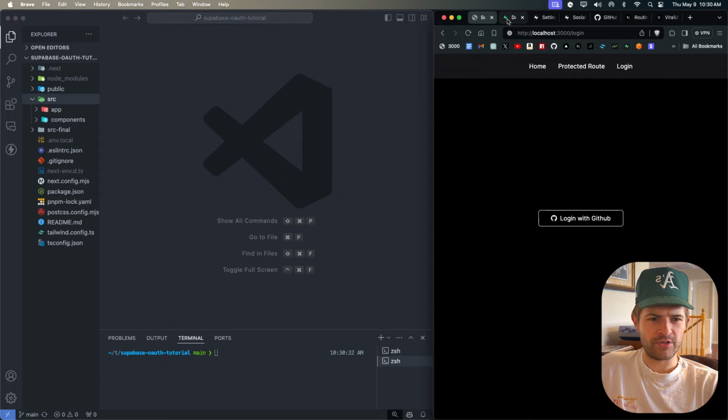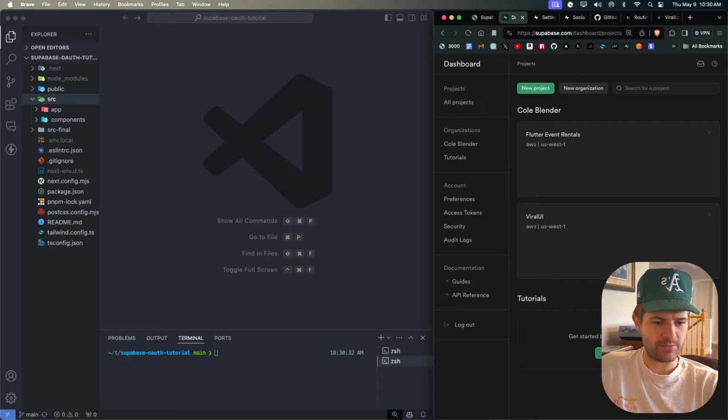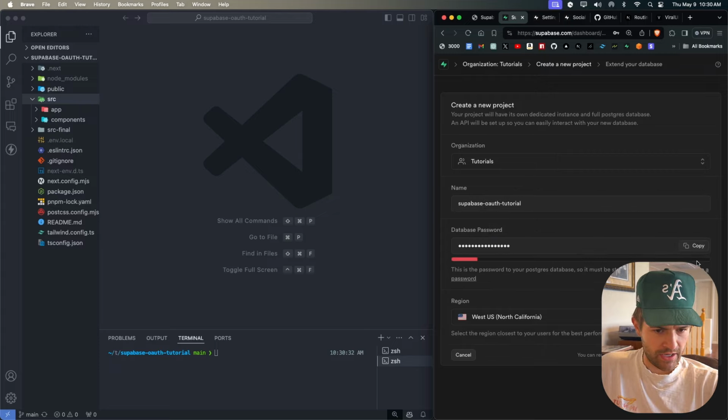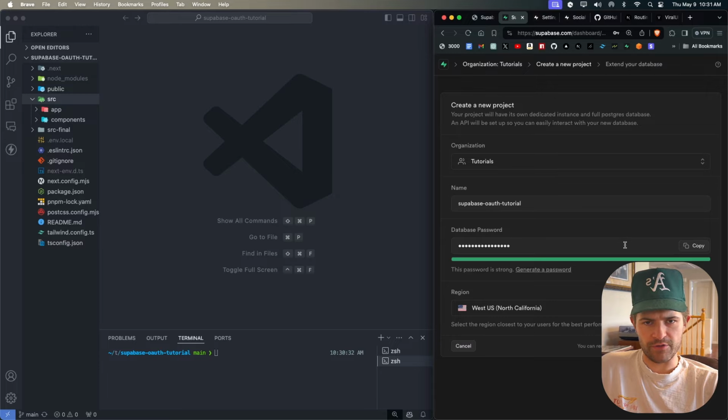So the first thing we're going to want to do is set up a Supabase project. So we're going to come over here, new project. I'm going to call this Supabase OAuth tutorial. We're going to generate a password. You're going to want to copy this for the auth. You don't need it, but if you're using the database, you do need it. So we're going to create new project.